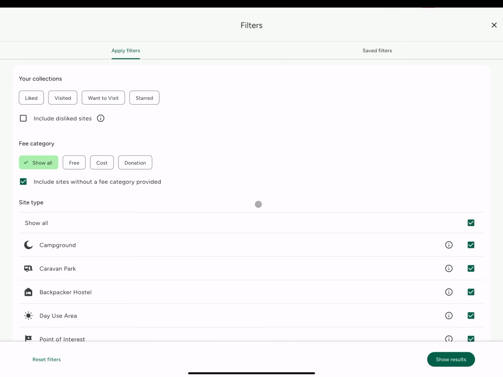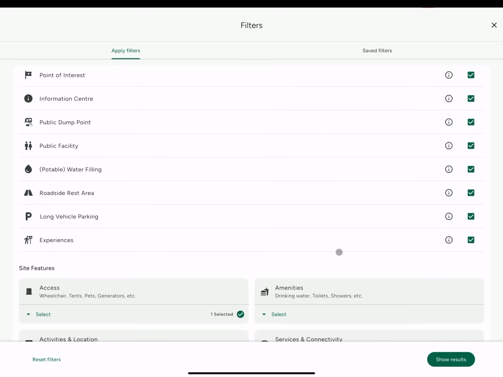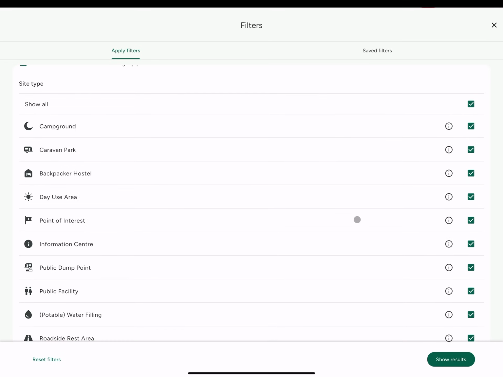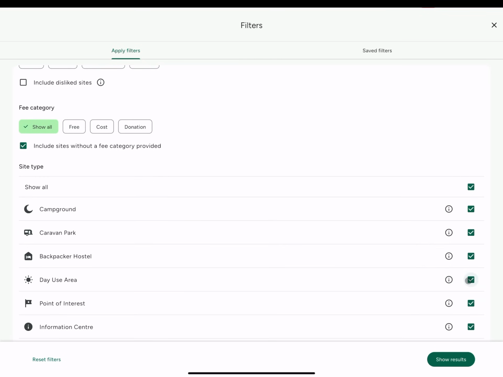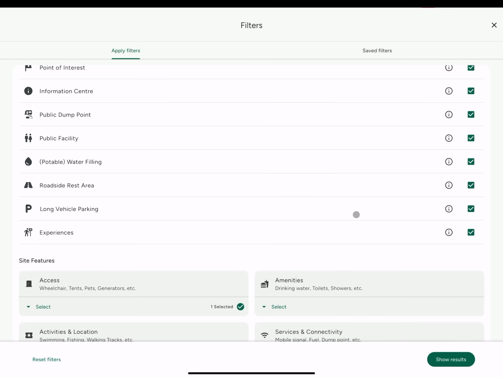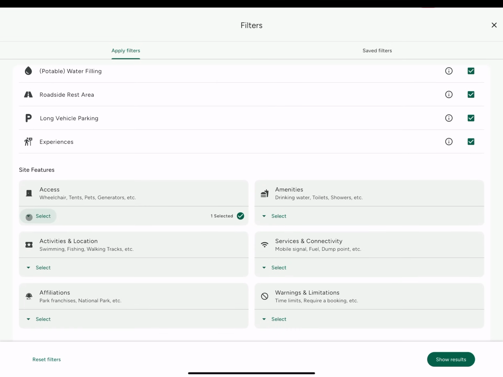In terms of selecting the types of sites, it's got the normal list of sites. One thing here though, you can't turn off all and then select them individually. If you want to deselect some, you have to actually go through and deselect one at a time. And then if you want to turn them all back on, you can, but yeah, you can't do the sort of negative selection.